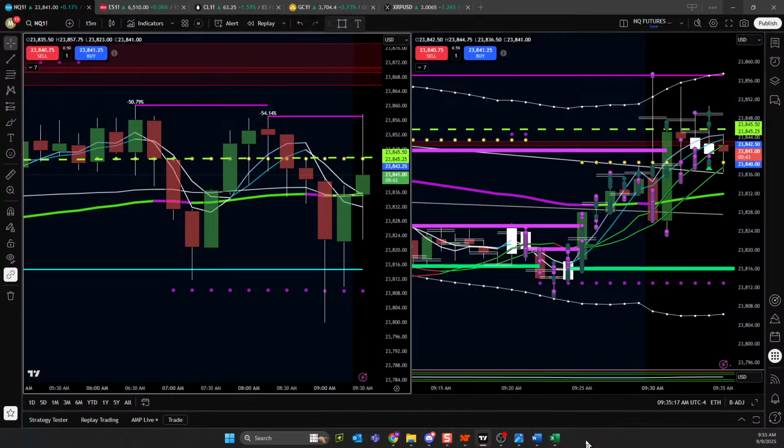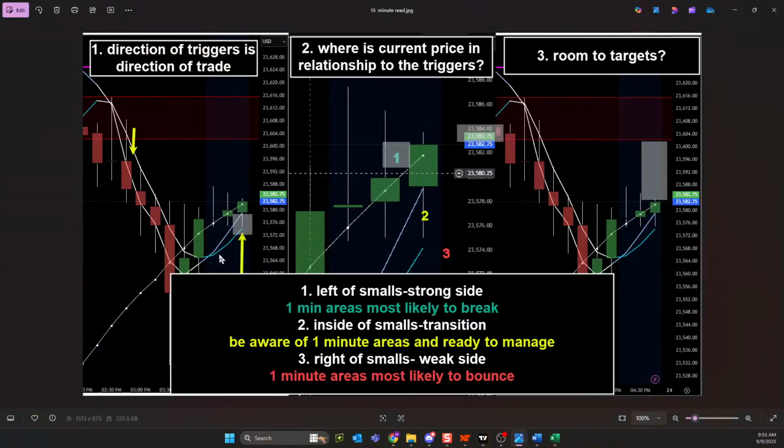What we're going to do, and I sound like a broken record, is we're going to let the triggers tell the story, Miss Carla. And the first thing you're going to ask is, what direction are your triggers going? Are your triggers going down? Or are they going up? That's the first question, and that's going to be what defines what direction I'm looking for a trade.